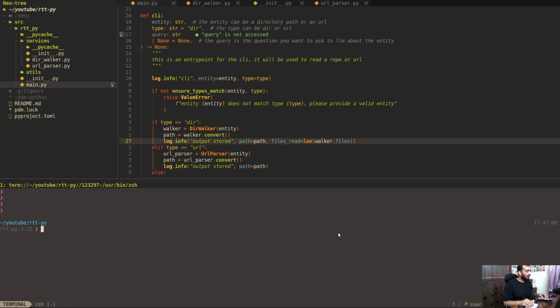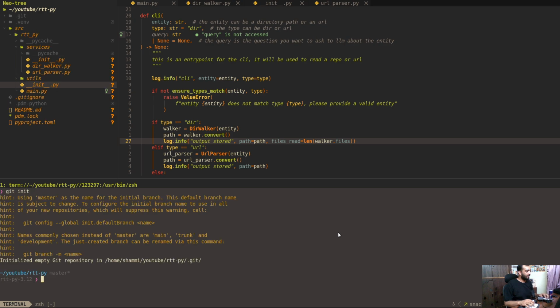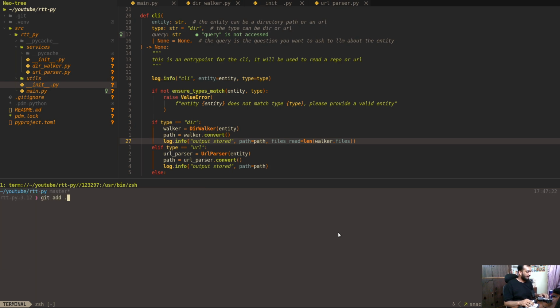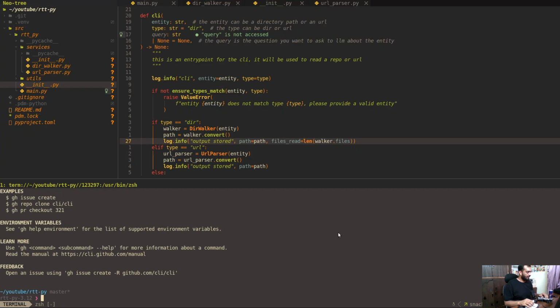Is it not git init anymore? Git status. I forgot to git init. Let's see. Git status. Git add all. I want to add it to my GitHub. Do I have the GitHub CLI installed? Yeah, I have, right?